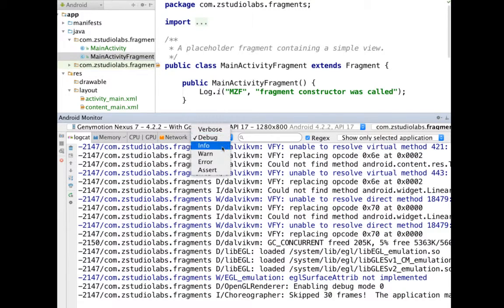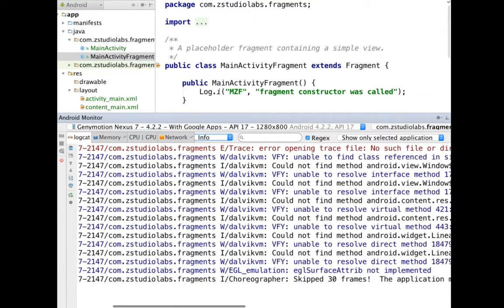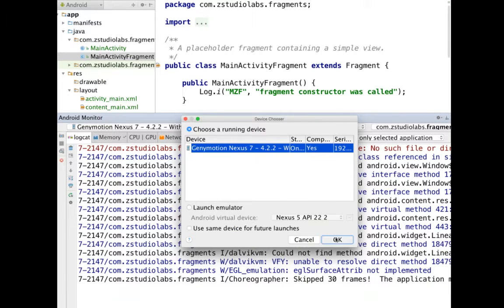That didn't actually work. Let's see, info. There we go. Okay, so these are just the info buttons. I'm not sure. Okay, yeah, W is considered info as well. So if I'm just showing info, I do that. And let's relaunch our application.